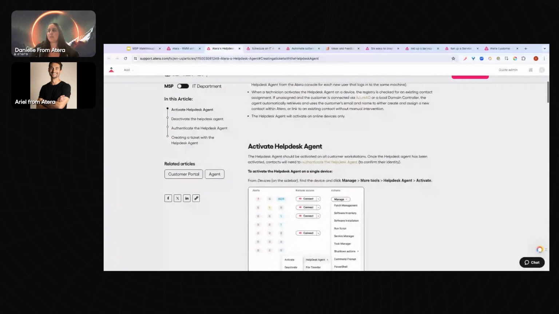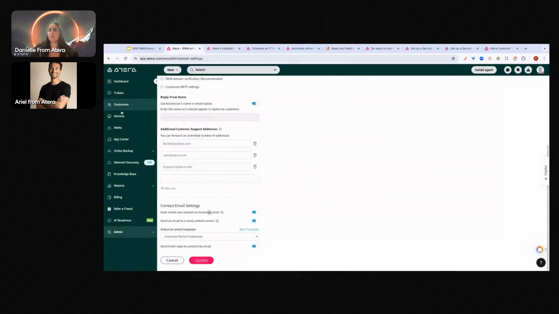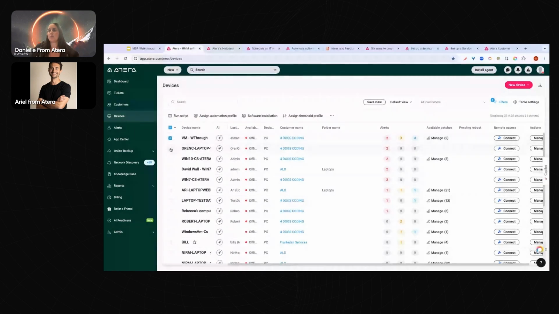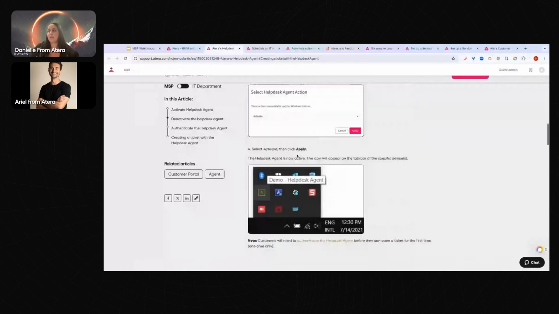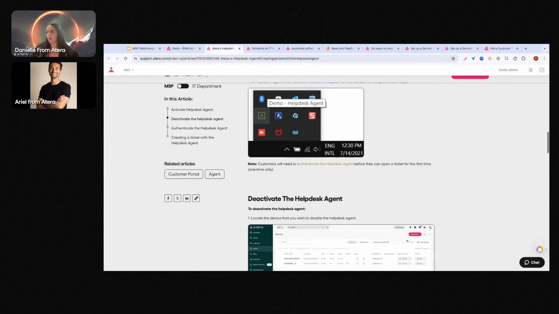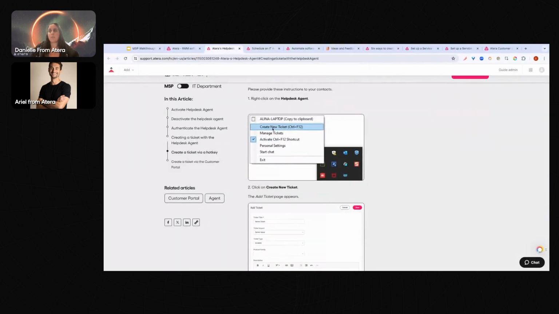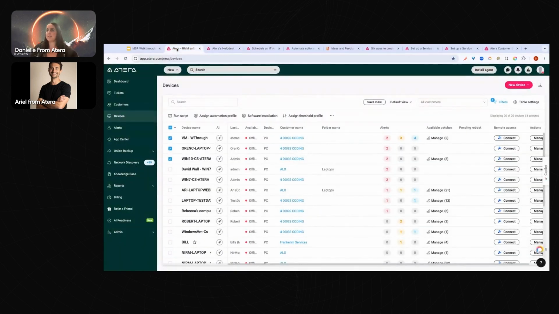But the Atera help desk agent can be activated through the platform. So if we go into the devices page, you can select the ones that you would like to activate it for. You just select them, and from here, activate the devices that can be supported. Right now, it's Windows. And this basically will allow the devices to have a widget that has your logo, which can be changed through the white label settings on our platform. And from there, they would be able to authenticate and open a new ticket, and that will get directly into the Atera platform. So that is the help desk agent.